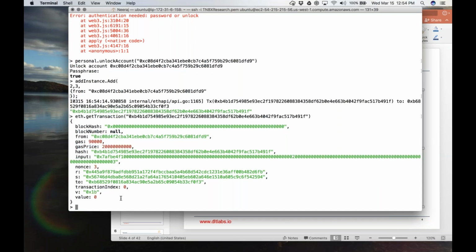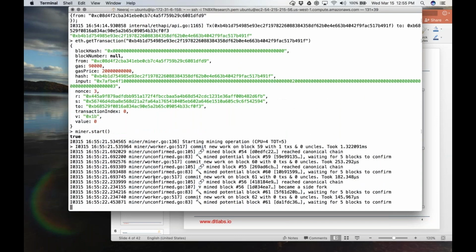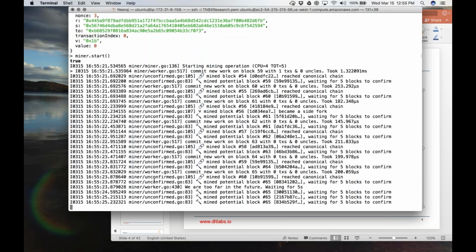Okay, what I will do. So what we have done so far is we tried to call our contract using a transaction, because everything needs to be done using a transaction. We tried to call the add function using a transaction. This is how we created a transaction, but since mining is not happening, it went to the pending stage. Let me start the miner again. miner.start, and very soon it should get mined.